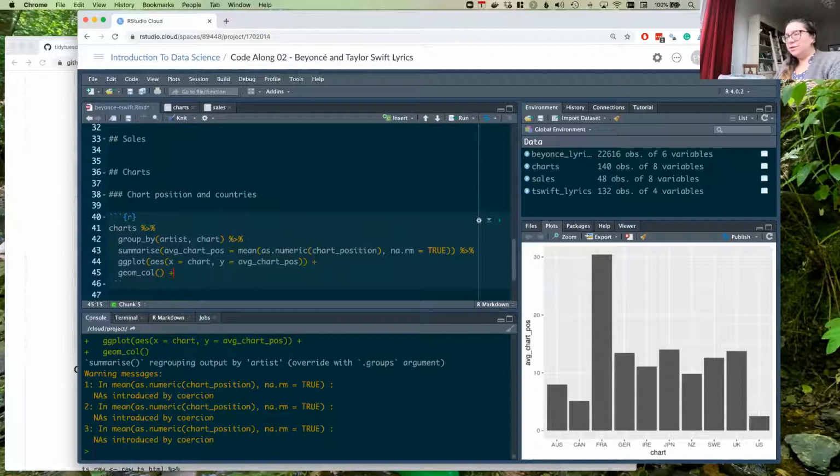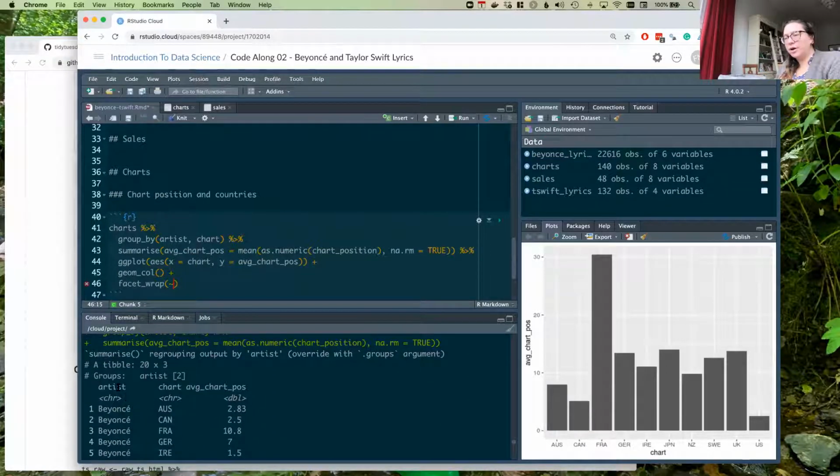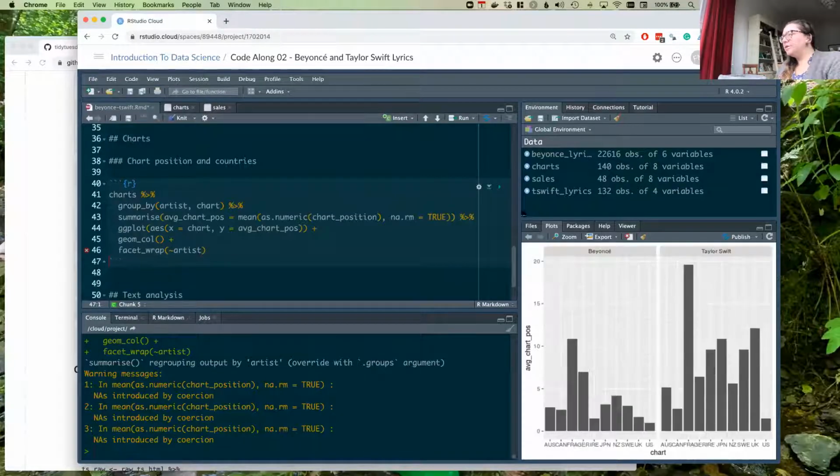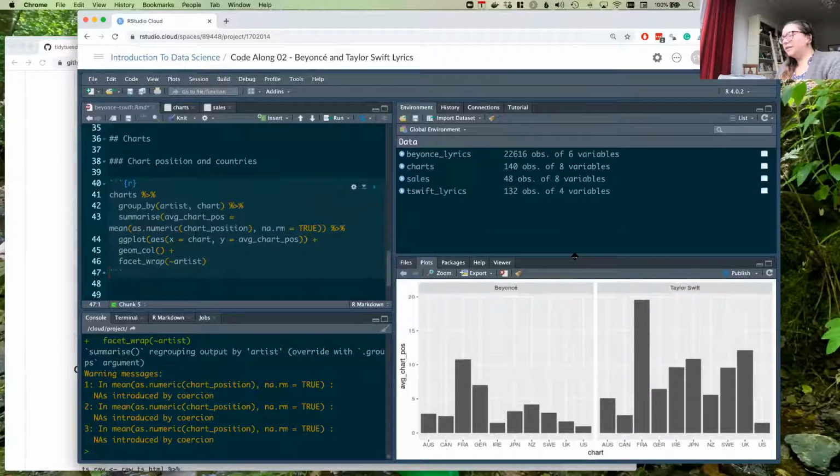And let's also say we want to facet by the artist, right? The variable is called artist. And so here we have for Beyonce and for Taylor Swift, their chart positions in various countries. And really good point, Connor. Here, bigger is not better. We actually want for a chart position things to be lower.